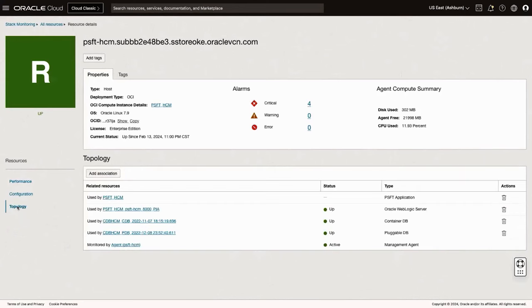We can click topology. And topology tells me I have almost an entire PeopleSoft application running on this one VM, right? I've got the PeopleSoft application, WebLogic server, a container DB, a pluggable DB. So it's no wonder it's running out of memory. Now, I don't know about you, but I can't imagine I'm allowed to just take down this PeopleSoft application in the middle of the day.